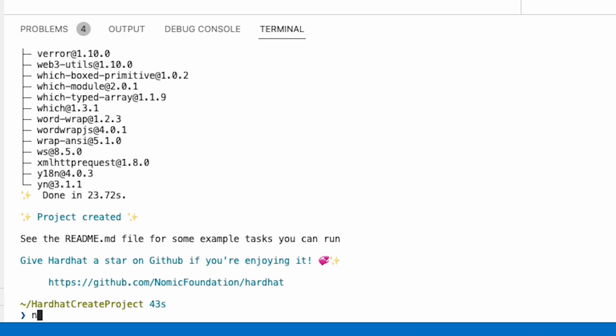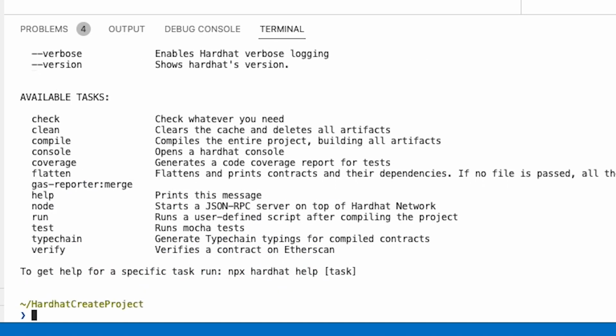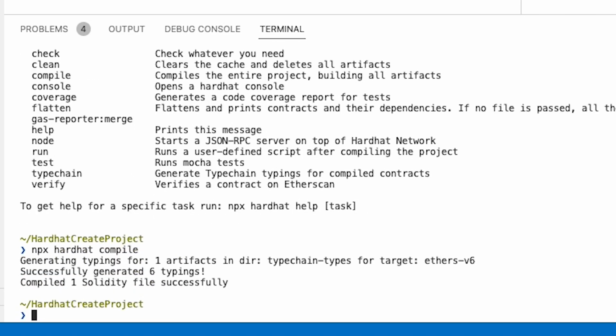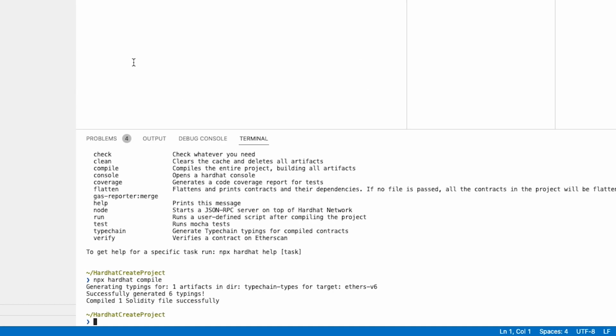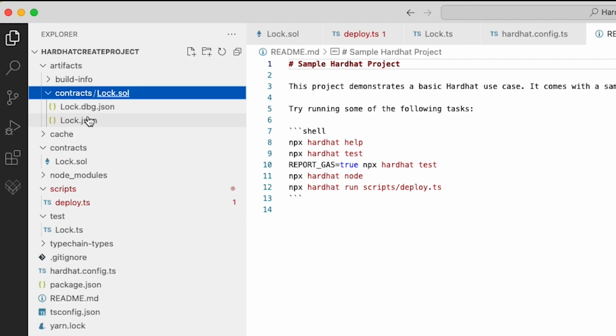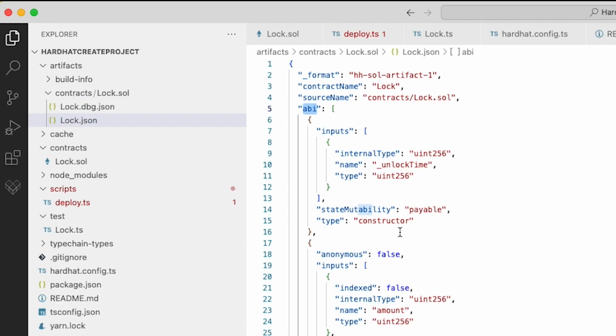We can also run npx hardhat again within our project, and this will give us a list of all of the commands and options that are available. For now, let's try compiling our project. So we can do npx hardhat compile. Because remember, Solidity is a compiled language that lets us write human-readable code that gets turned into the bytecode that is read by the blockchain. Looking up top, we now have an artifacts folder, and if we dig into that a little bit, we can see the ABI for our smart contract.